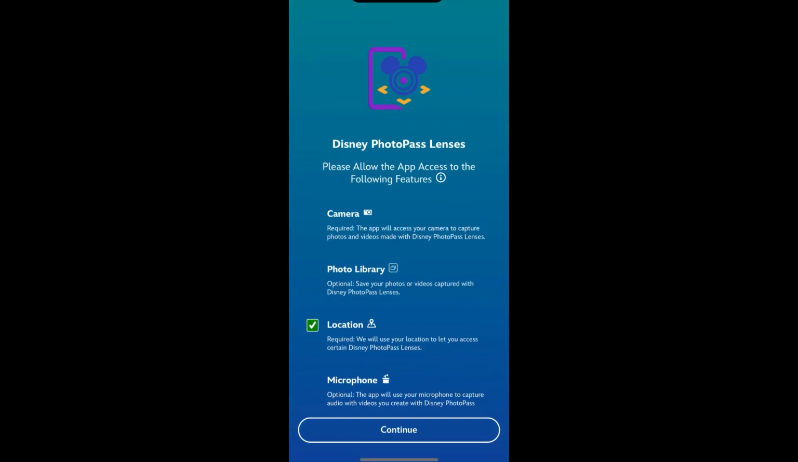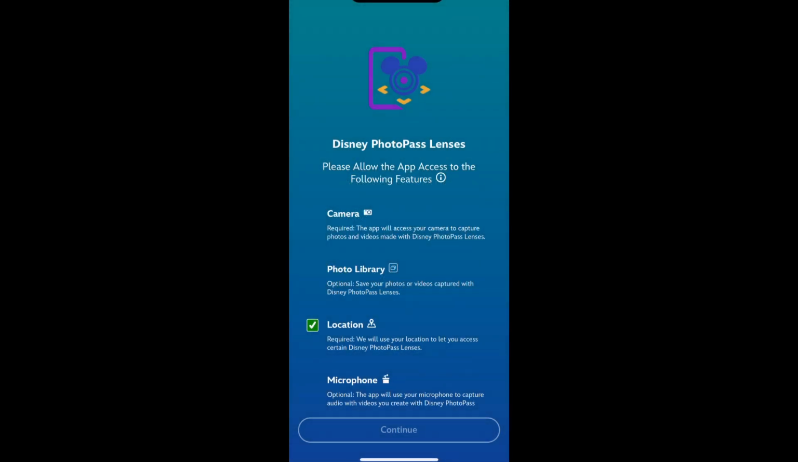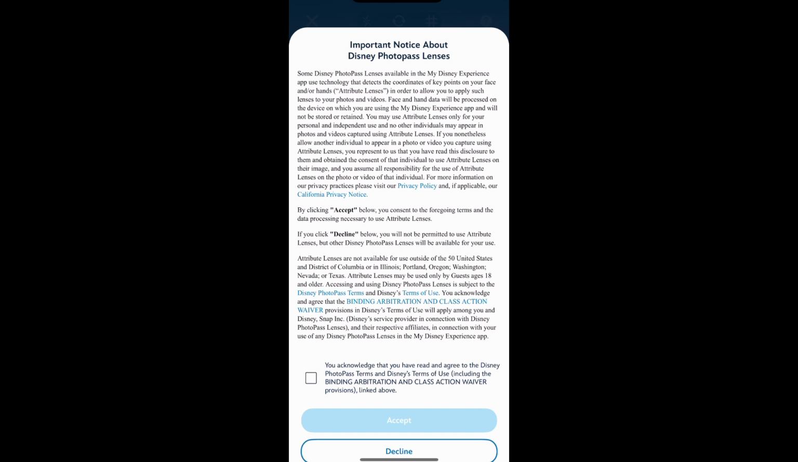This is the PhotoPass lenses that I was discussing that comes up when you're in certain attractions, or just near different things in the park. It's almost like their Snapchat in a way. You do have to give access to your camera and microphone, similar to any other picture taking app. So you would do that. It would go through some different safety notices, important information, things to agree to. If you accept, it'll allow you to play with the different features.